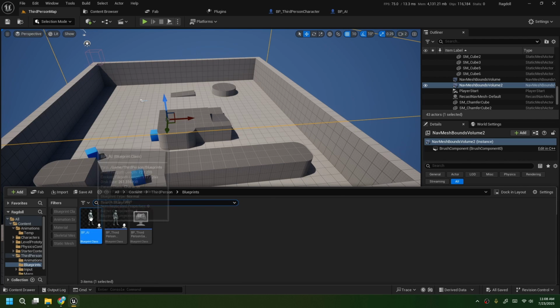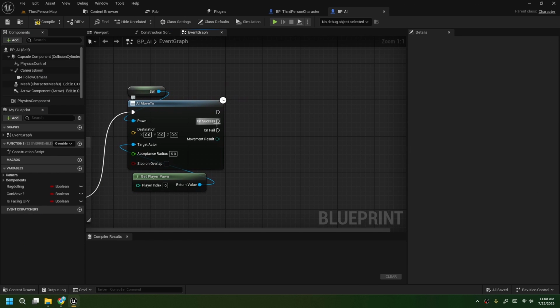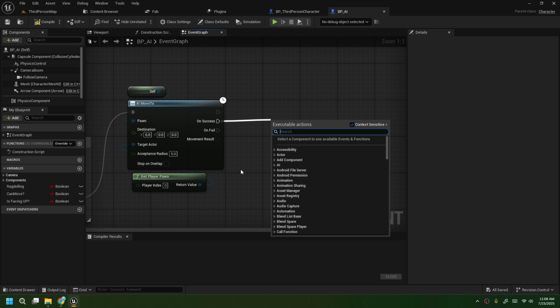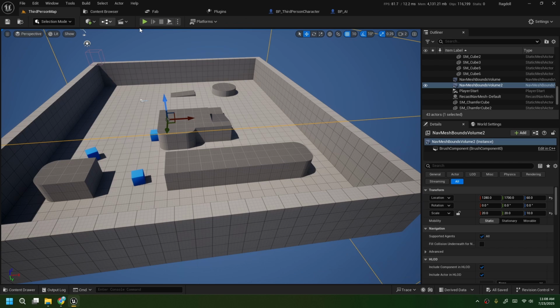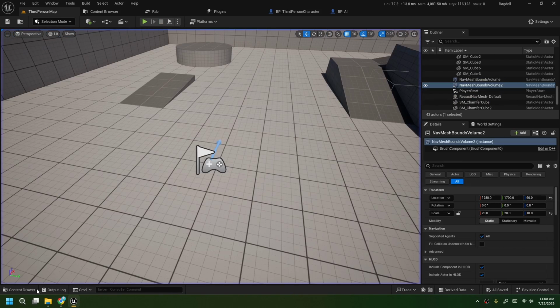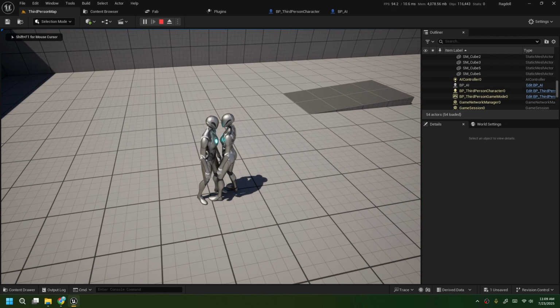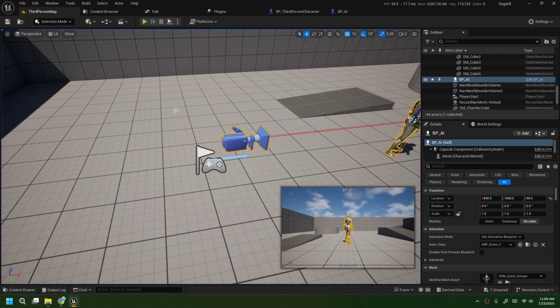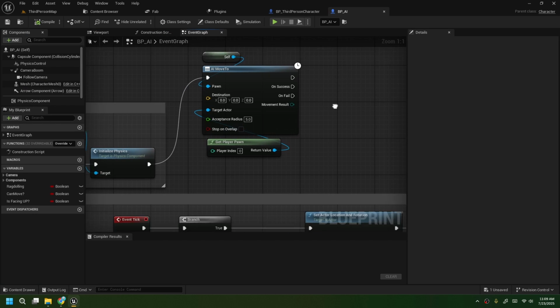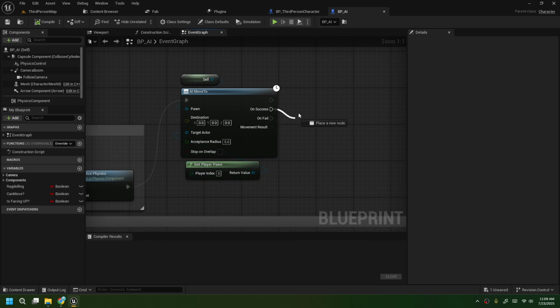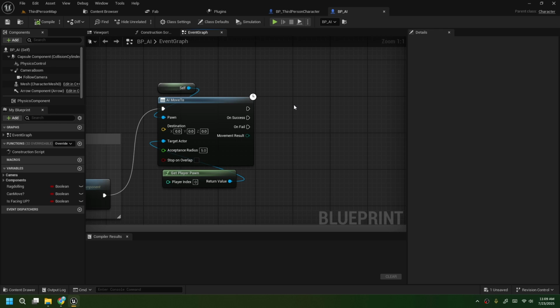Now the next thing that we want to do inside the AI is on success, when the AI has reached the player. In other words, this means that the AI has collided with us. Let's just visualize it by placing the AI in the world, and as you can see, the AI is colliding with us, and now it stopped because we are not giving it any information further than going to the player.